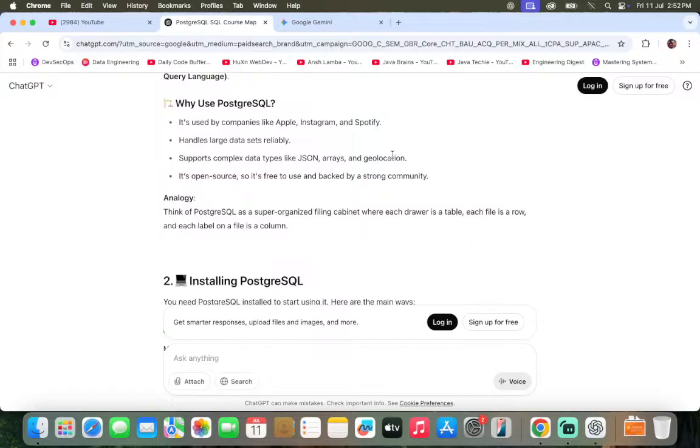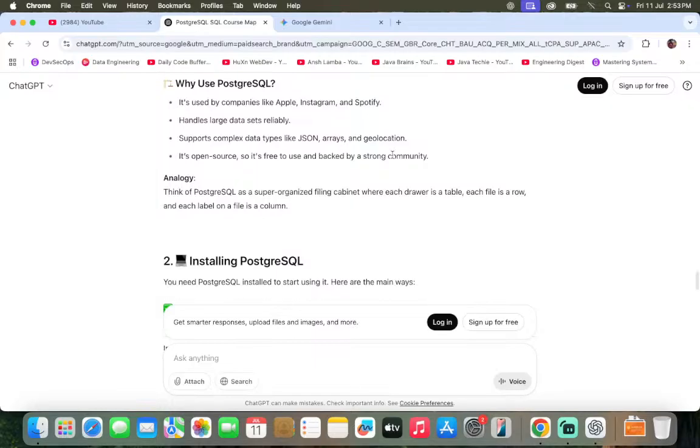It's open source, so it's free to use and backed by a strong community. Since this is open source software, it's free to use, and there is very huge support for PostgreSQL from very high-level developers and all.